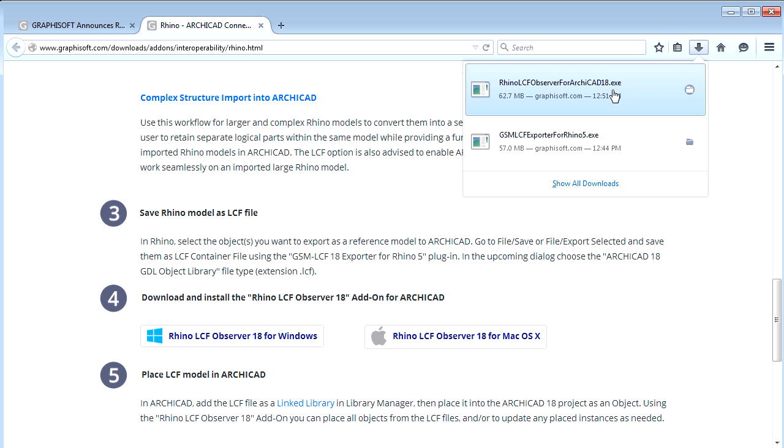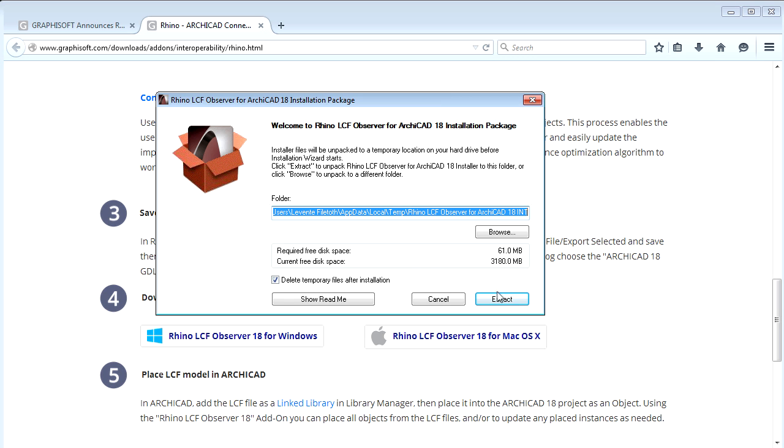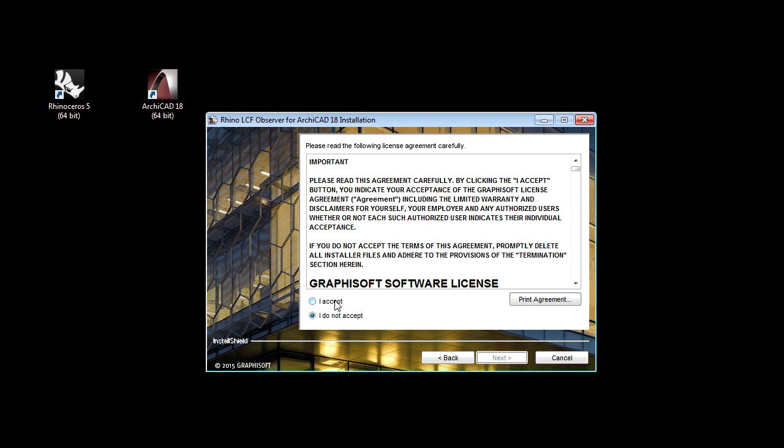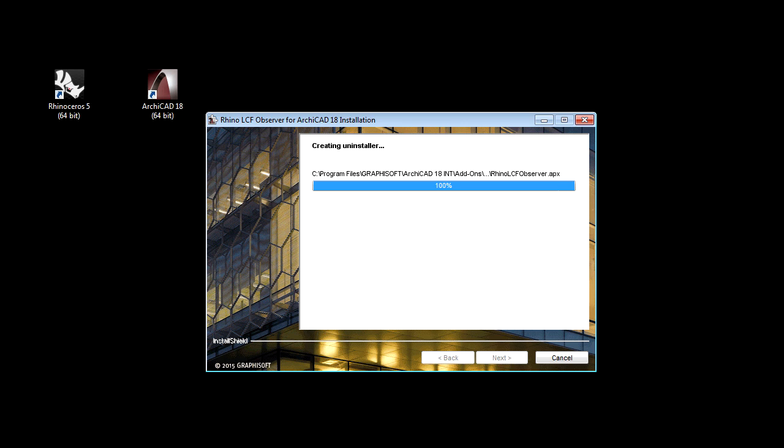Once the download is completed, please make sure that all running instances of ARCHICAD have been closed before initiating the installation process. Open the installer and follow the instructions. This plugin installation is a one-time process, meaning that you will need to complete it only once.